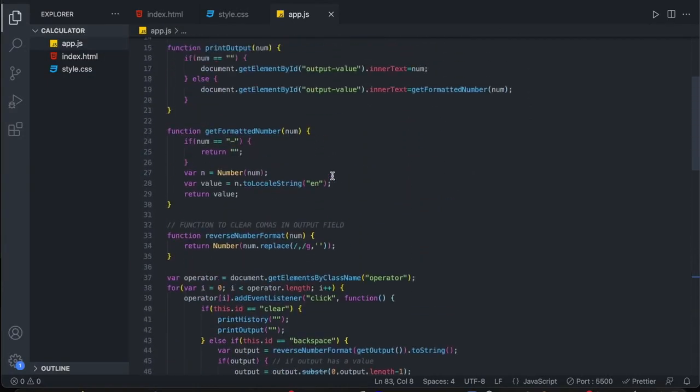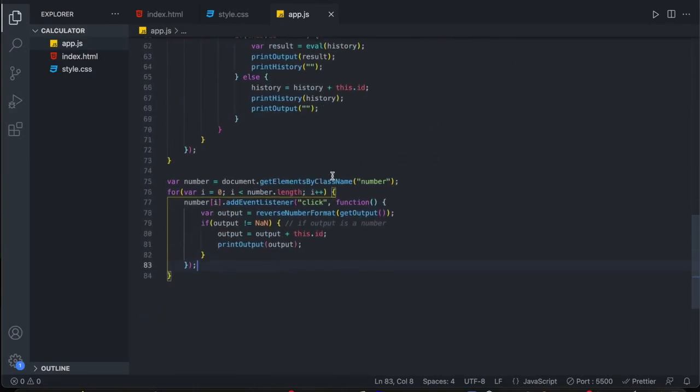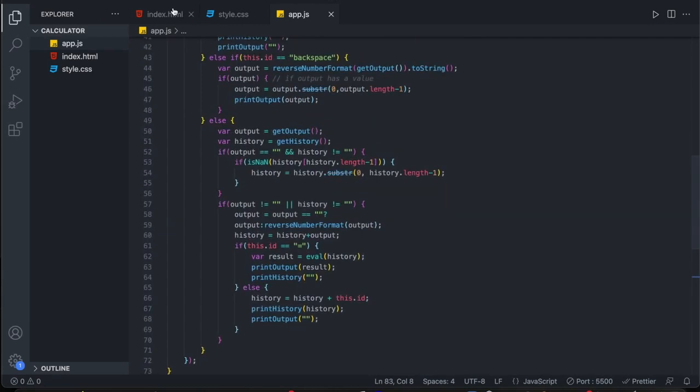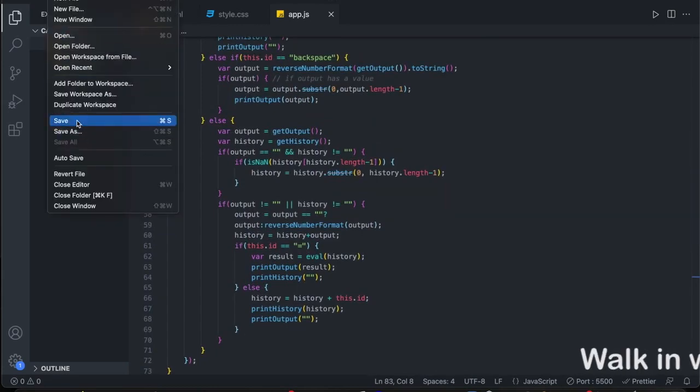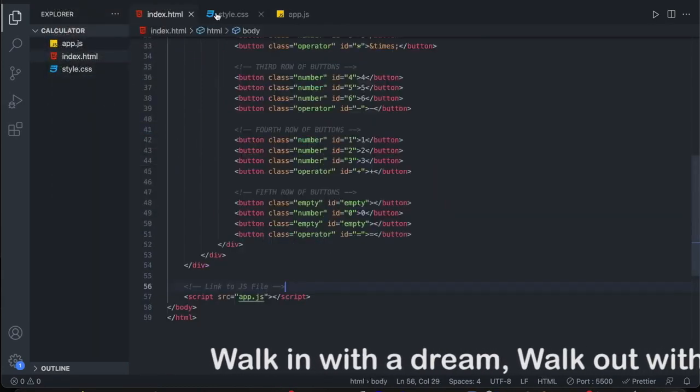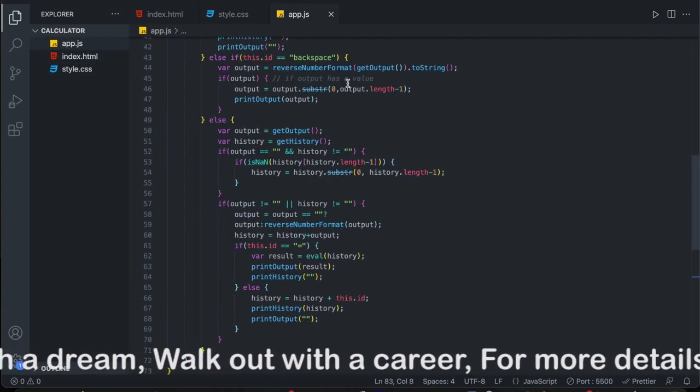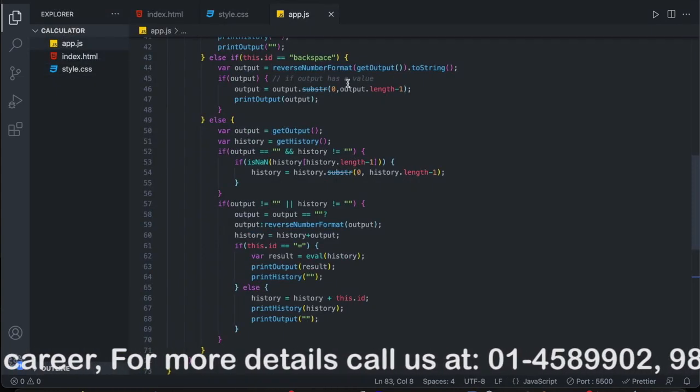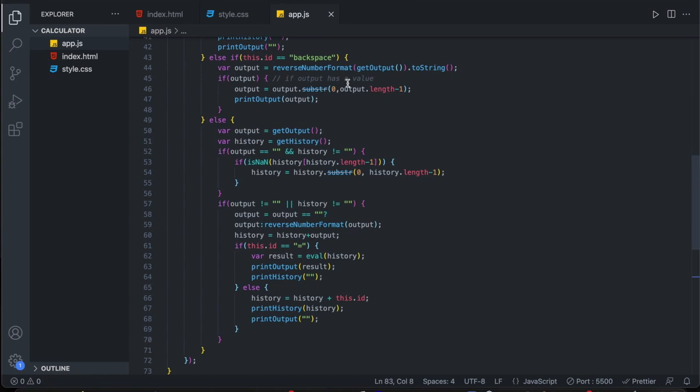Alright guys, so that is it. That is the end of our program. We've completed everything. The index.html file is complete, the style.css file is complete, and our app.js file is complete. Now make sure that you go up to the menu and save them. Make sure that all your files are saved, not just one, otherwise the program will not work.